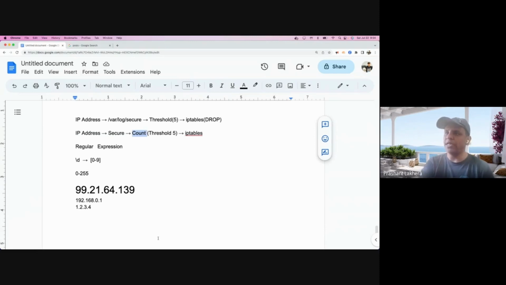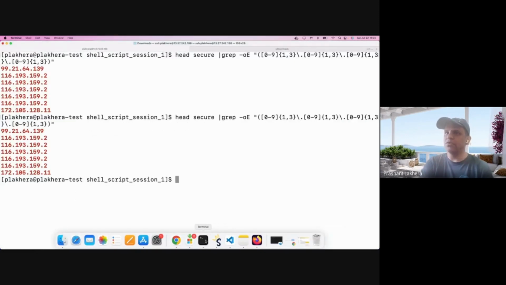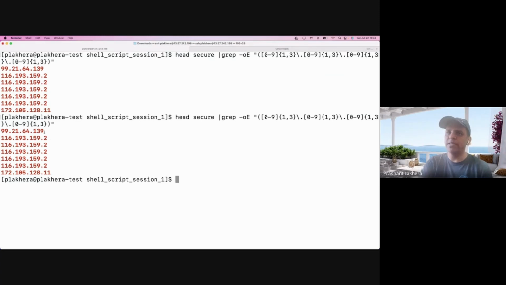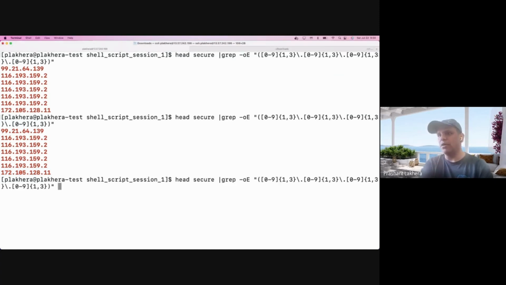How can I count in this one? So I need to find it out. For example, this IP address is repeated 1 time. This IP address is repeated like 4 or 5 times. This is 1 time. So in this command, what exactly do I need to do? I will find the number of times this particular IP address is repeated. Anyone? Exactly. David is on the spot.